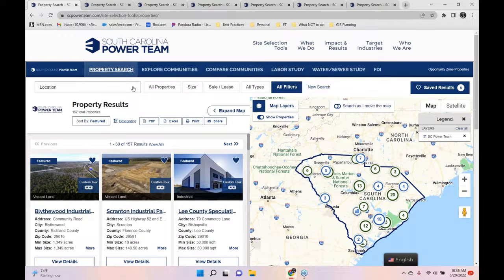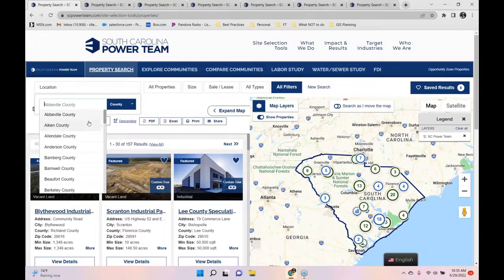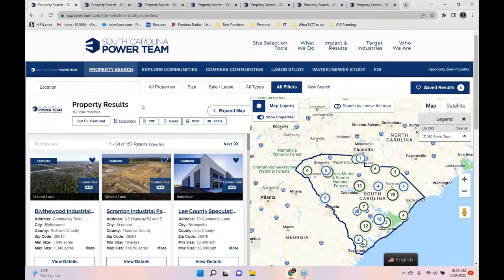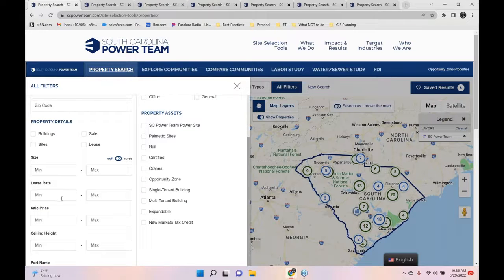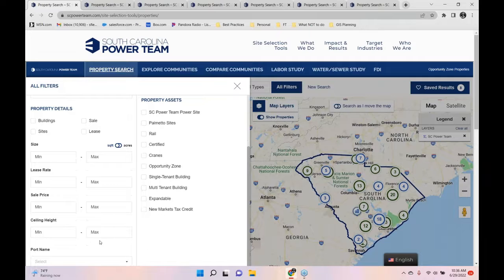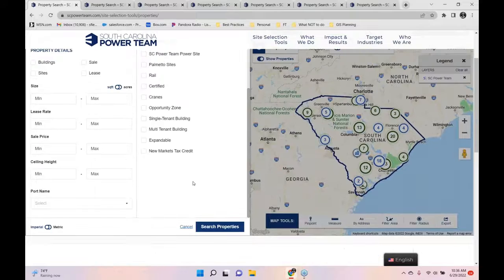So at first glance, you see the ability to search by location, city, county, state, or a region. The information is defined for you, so you can just select by starting to enter a letter and it will auto-populate sites, buildings, minimum and maximum size or acres, for sale or for lease, and various types of properties or buildings. You also have the all filters search, which allows you to search by not only geography and address or property name, but specific building details like sale rate, lease rate, port name, or various property assets which are specific to communities here in South Carolina.